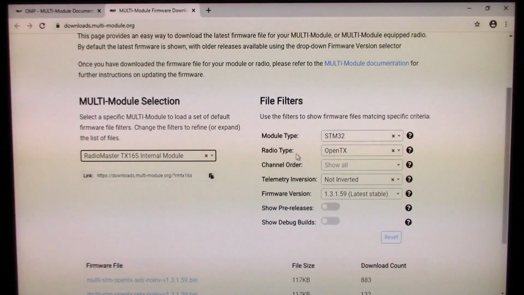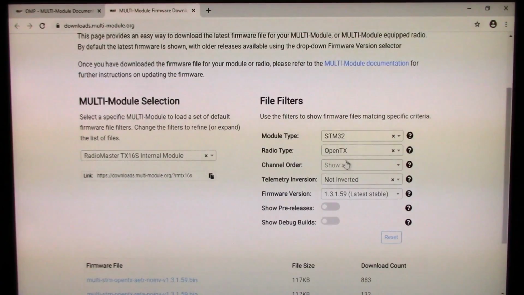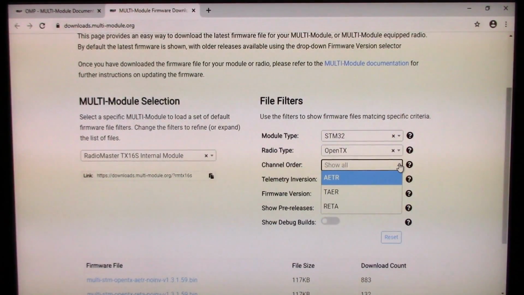So it automatically selects the correct module type, the radio type, telemetry inversion. This is automatically selected, not inverted. All this means is you choose not inverted for internal modules. If you were doing an external module, you would choose inverted. The only thing we have to select here is the channel order. That's why we started with looking at it in the radio, what channel order was already in the module, so we select the same one.